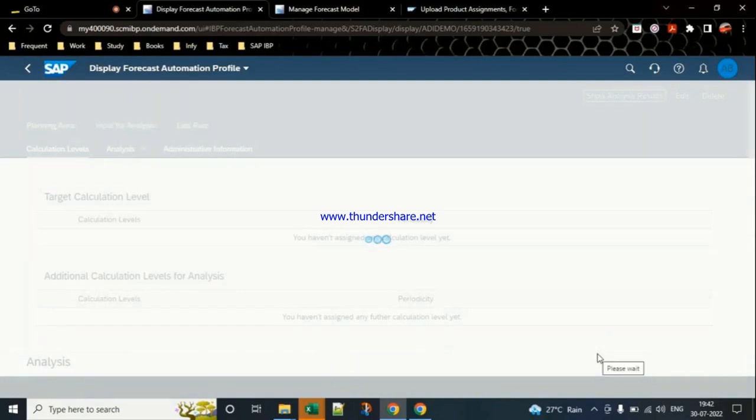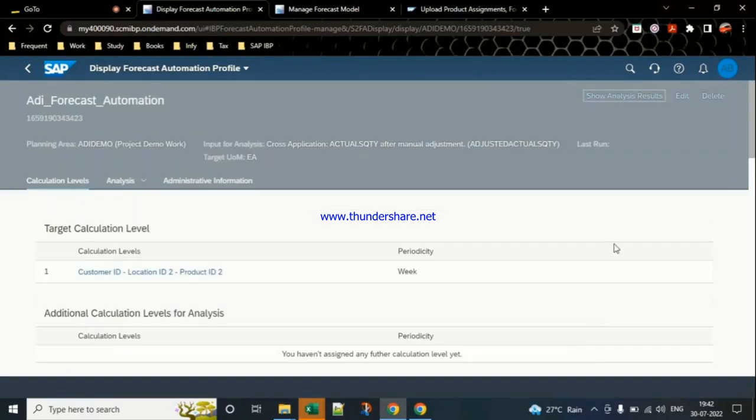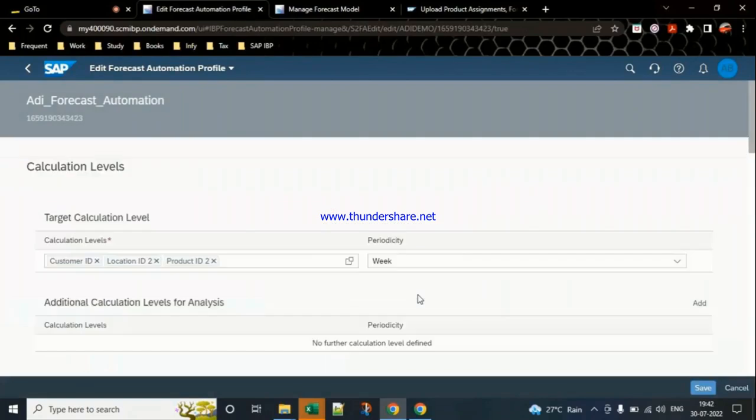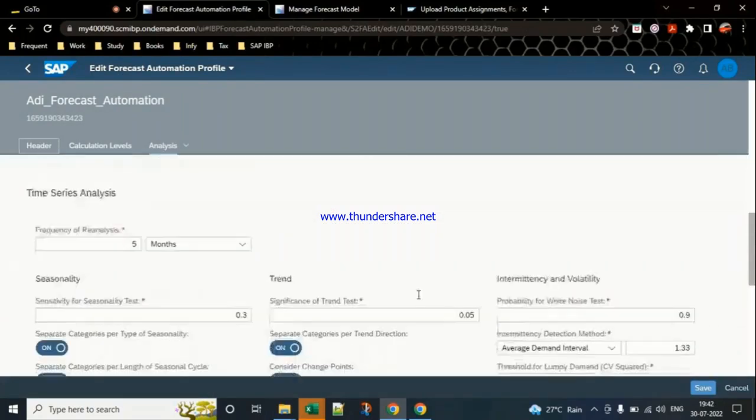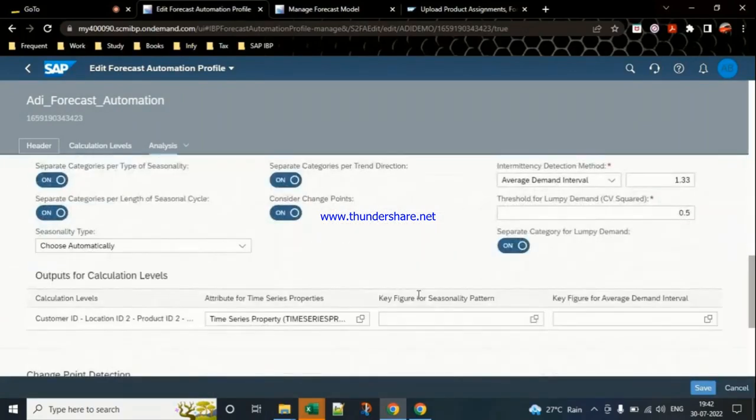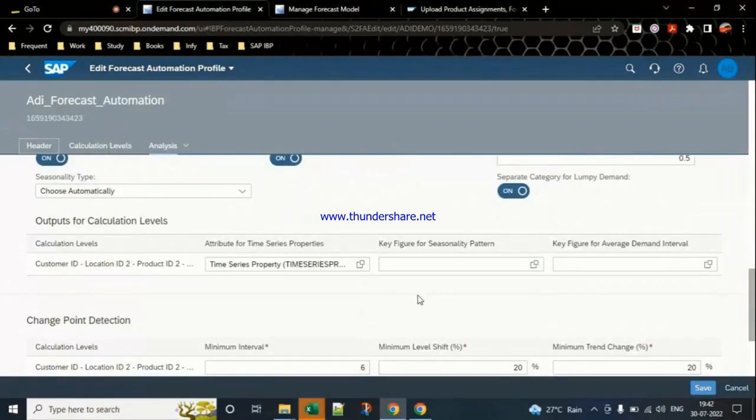So this is the forecast automation profile, where I'm defining my trend, seasonal, intermittency and volatility parameters. I'm going to say that for all my products, I want to run it on all my data points in the past, and I want to see those values in a particular attribute. So scroll down and go to the output for calculation level. Aditya has assigned the time series properties. This is one of the attributes that we'll see in the master data, of course.